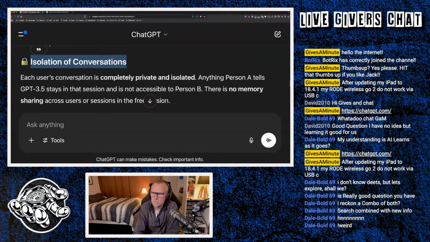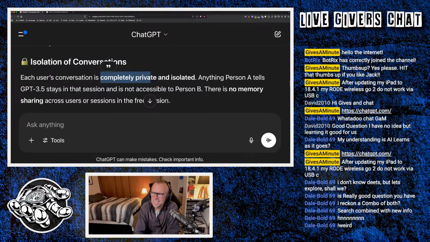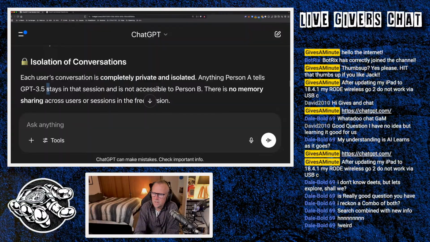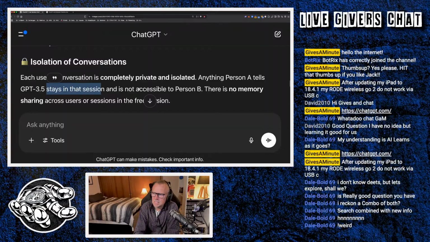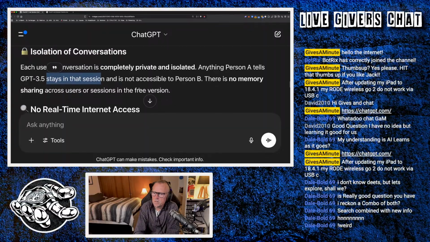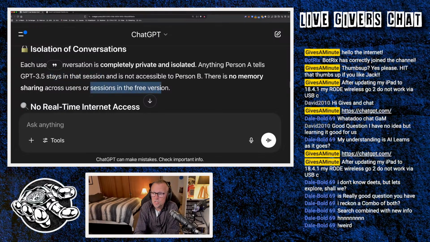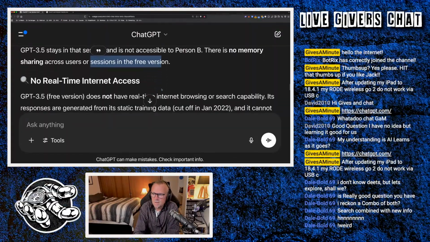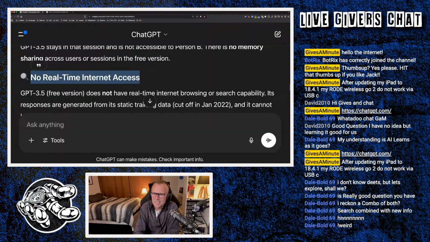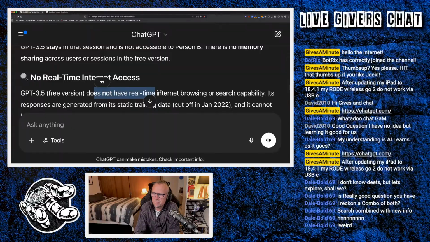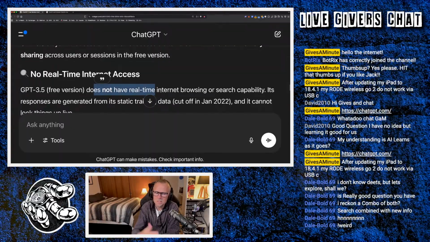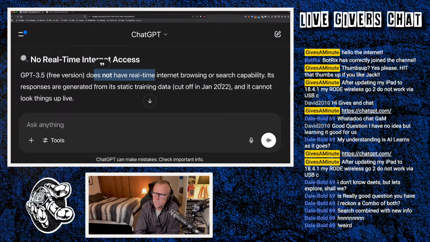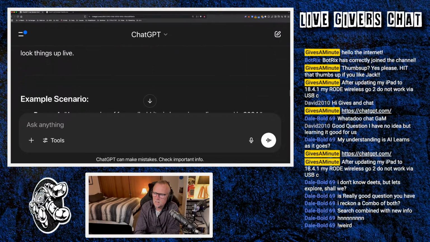That's cool. Each user's conversation is completely private and isolated. Anything person A tells ChatGPT 3.5 stays in that session and is not accessible to person B. There is no memory sharing across users or sessions in the free version. Okay, so it's specific to the free version. Wow. No real-time internet access. ChatGPT 3.5, the free version, does not have real-time internet browsing or search capability. That makes sense because it cut off in 2022. Its responses are generated from a static training data cutoff in January 2022, and it cannot look things up live. That's lame.